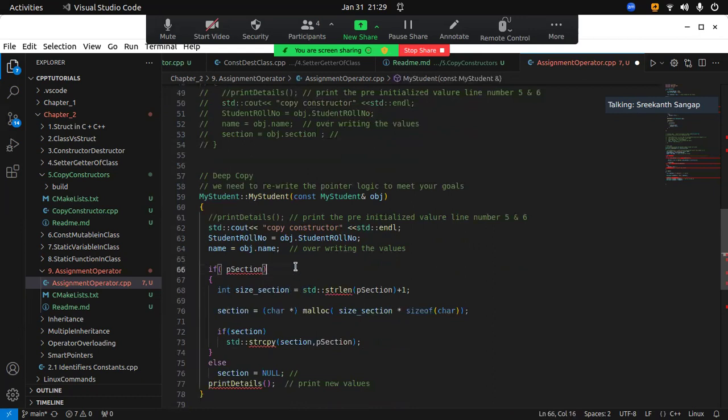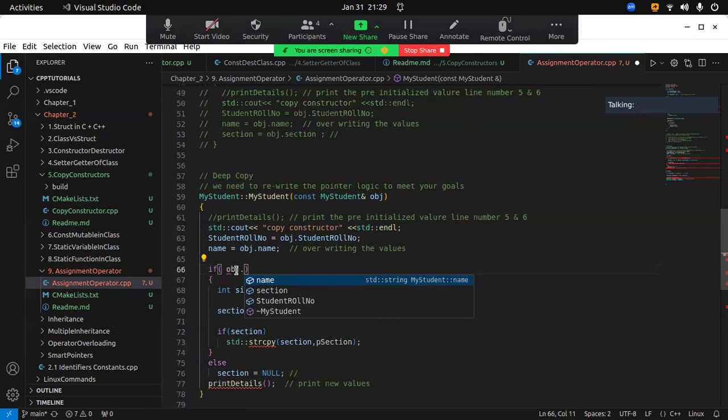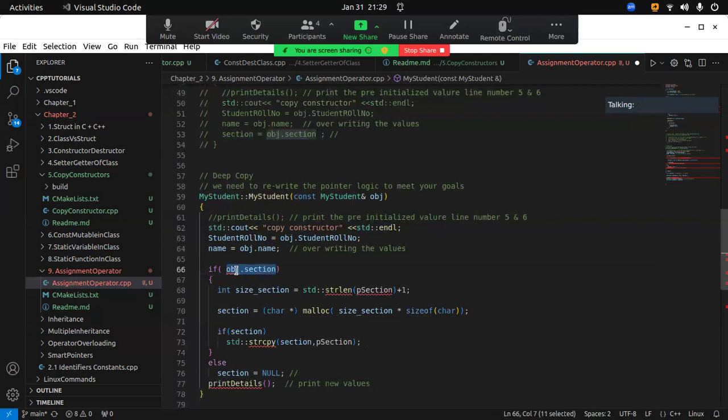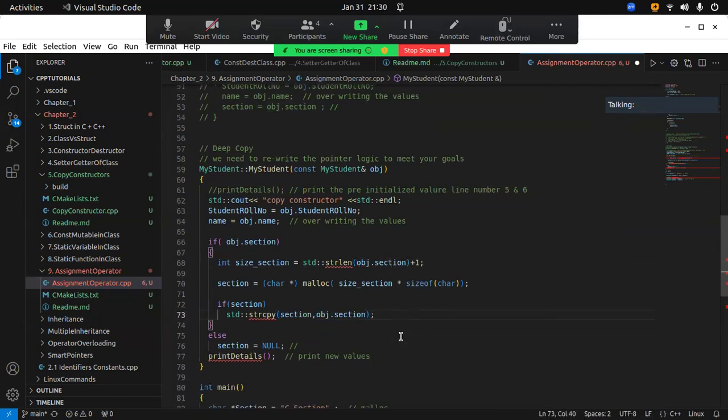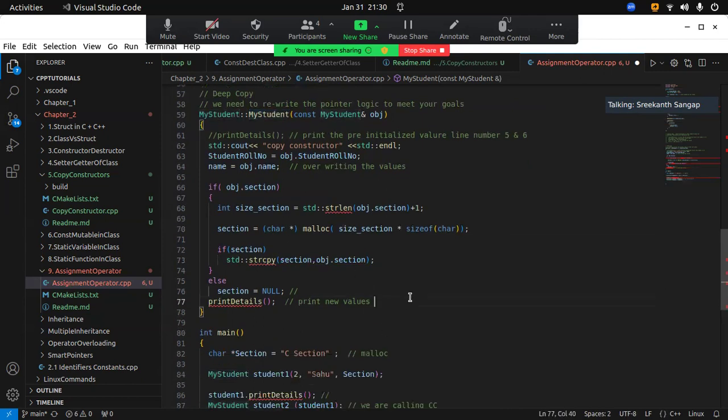Now what should I write here? Obj dot. So this is how you would write a copy constructor. Okay, fine, right? I'm clear on this, right? No more doubts.